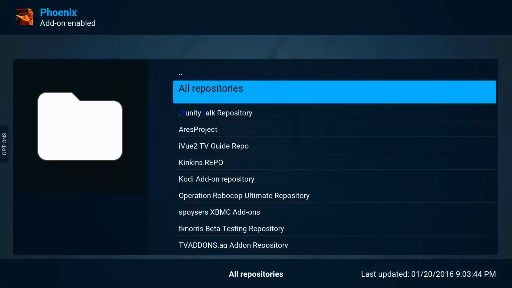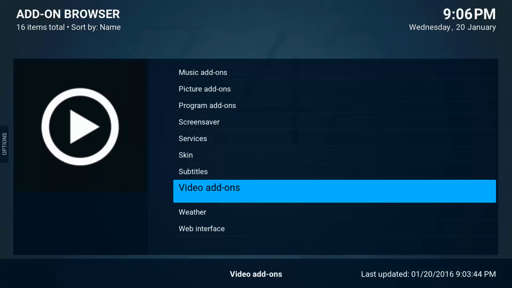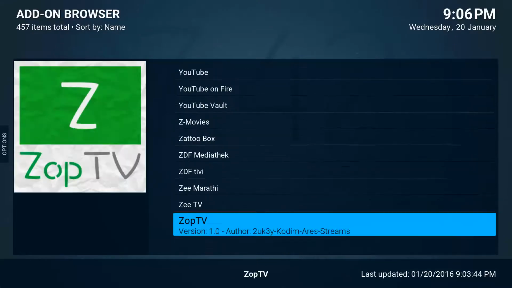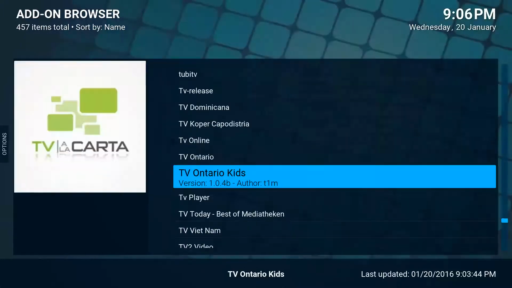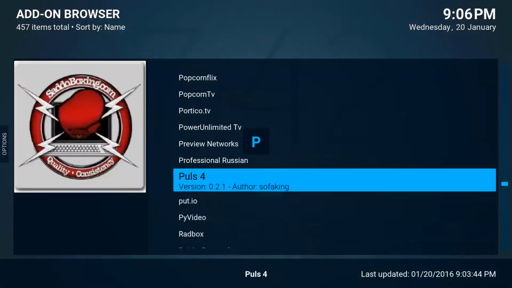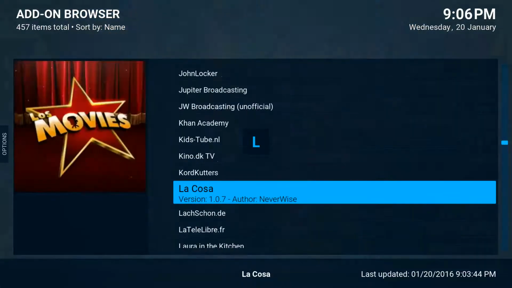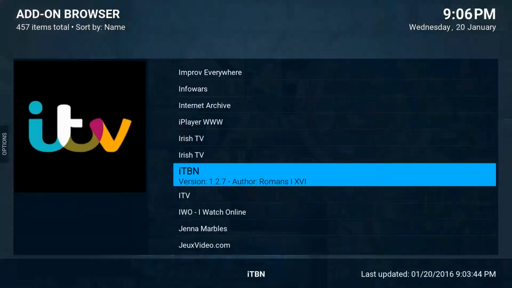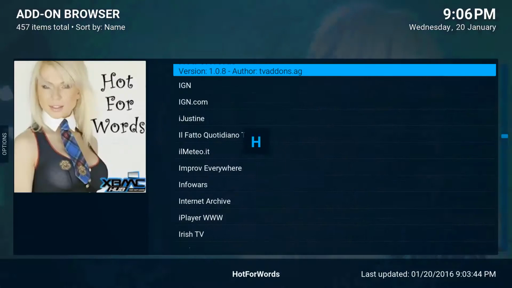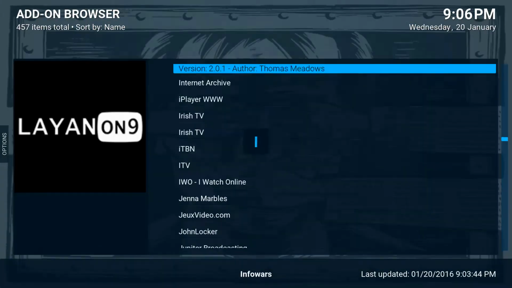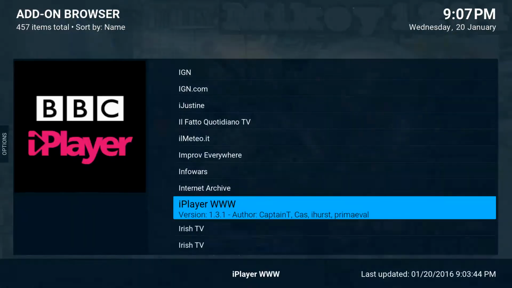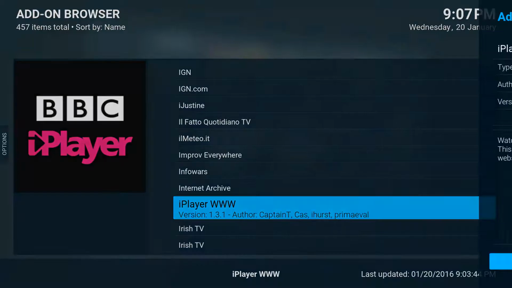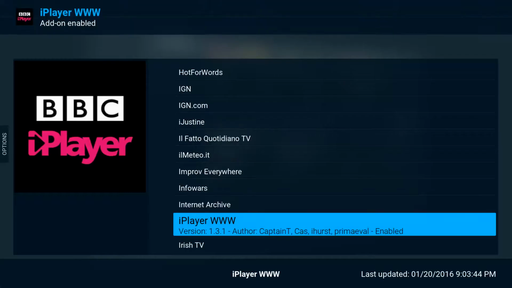If we just go to all repositories at the top and then go to video add-ons, we want the BBC iPlayer one, which is under, I believe it's WWW iPlayer. There we go. iPlayer WWW. So if you go to that one and install that one. Okay.